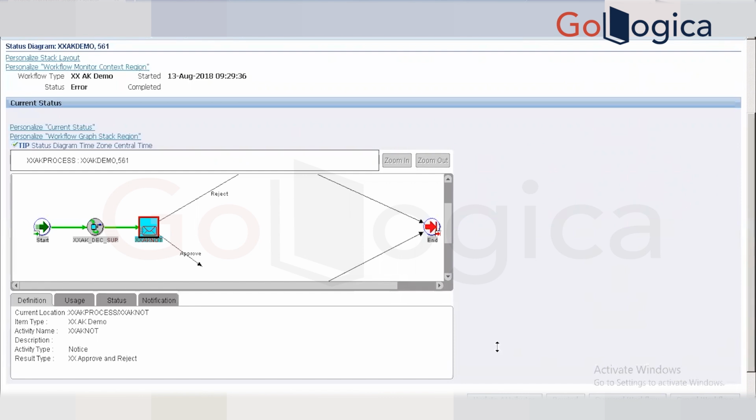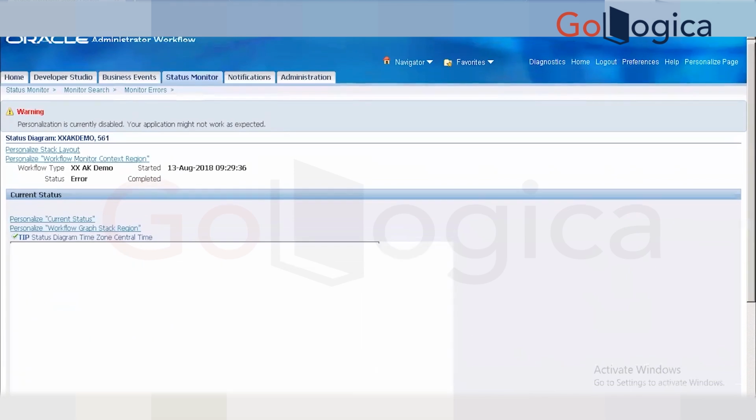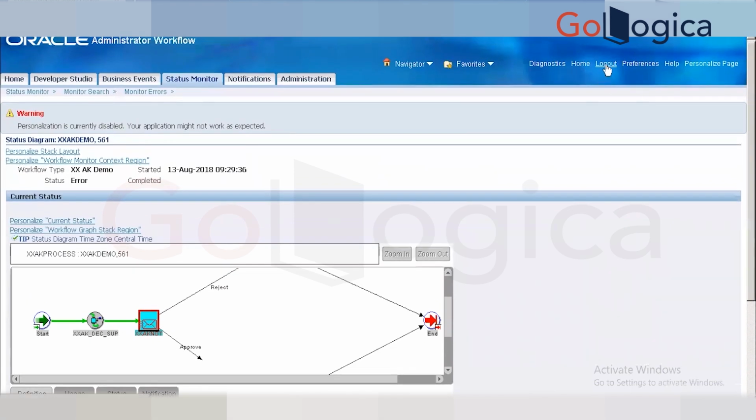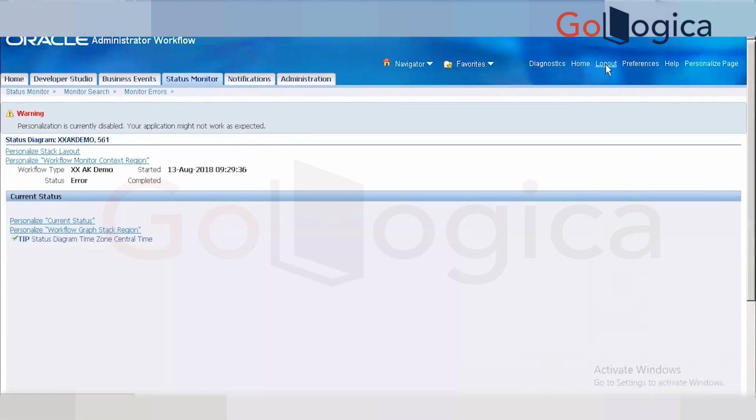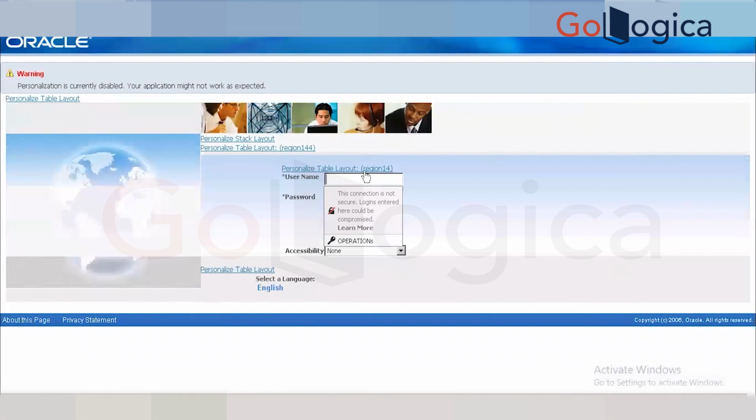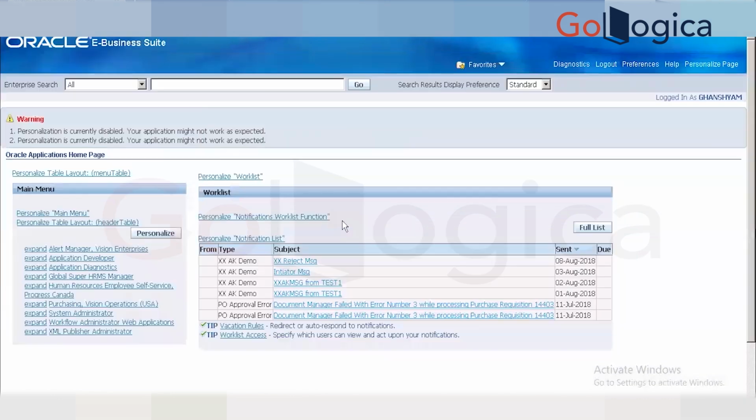Yeah. So we'll see today how to customize the seeded workflow. Now, how to start doing that? So what I'll do is I'll do the customization of the seeded workflow. Before doing that, let's go step by step.